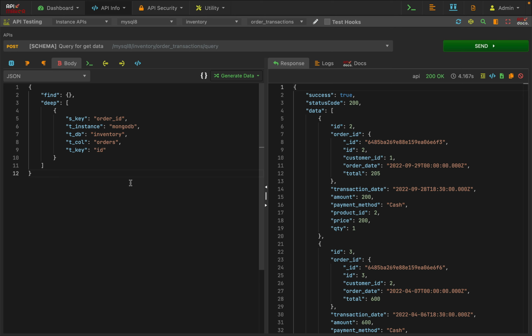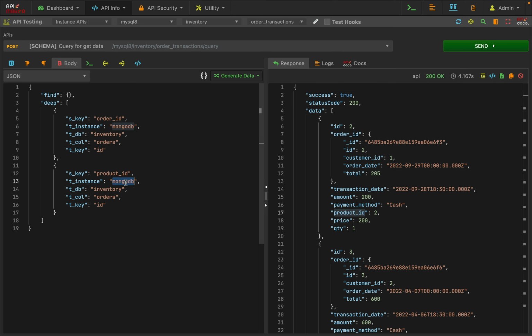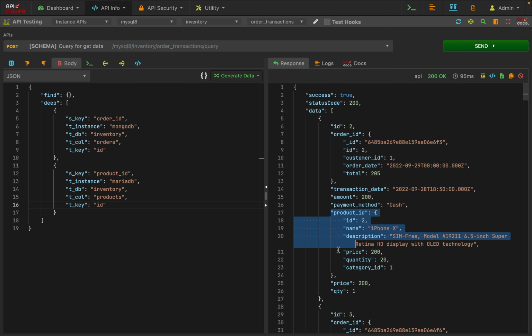You can populate data deeply with any kind of instance, any database, with any table or collection, with any field. Now let's go one more level and populate the product ID. We'll populate product ID from MariaDB. So our source key is product ID, which is this one. Our target instance is MariaDB. Our database is inventory, but collection is products. And the key is ID. So it is populating the product with the name and everything.